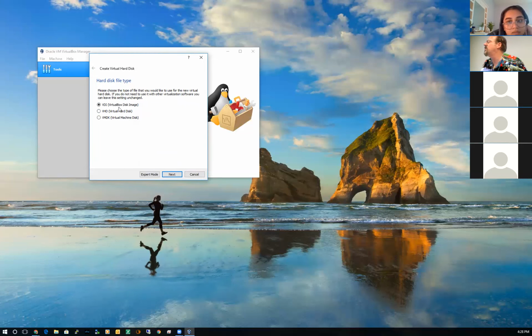What kind of virtual disk do you want to create? Please choose the type. Now, if I create a VirtualBox disk image, it's not portable. If I create a VHD, that's actually portable to VMware or even Proxmox, but I can always change it later. So I'm just going to go with the defaults.